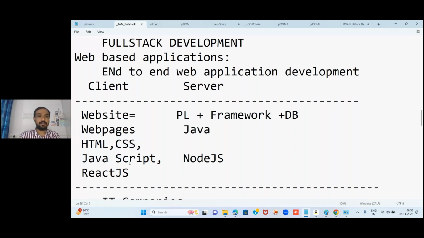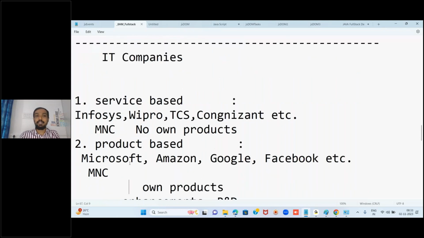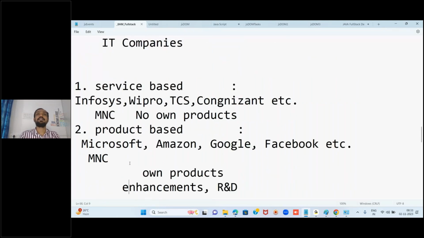Fine. That is about the technologies, and we also discussed one important aspect yesterday: two types of IT companies, service based and product based IT companies. Service based are nothing but here.